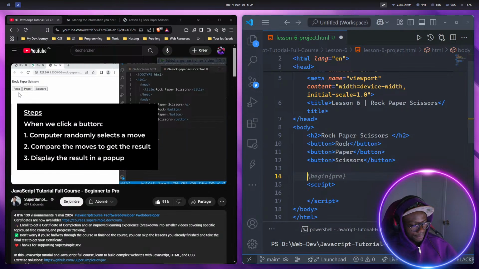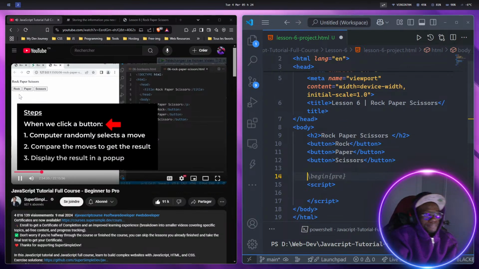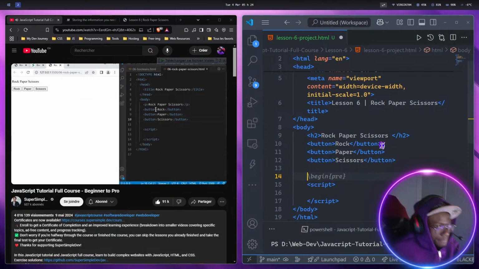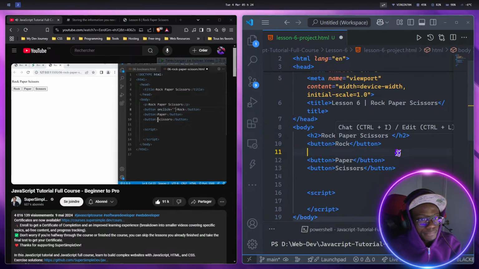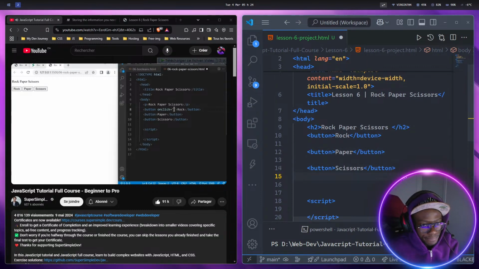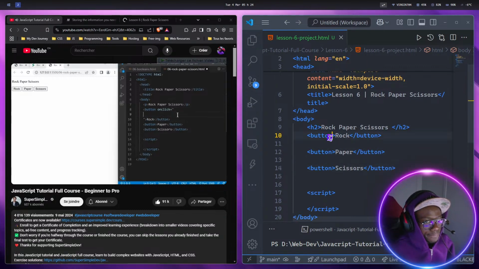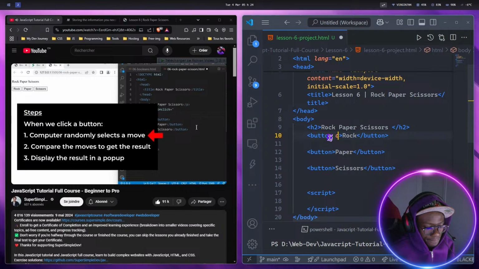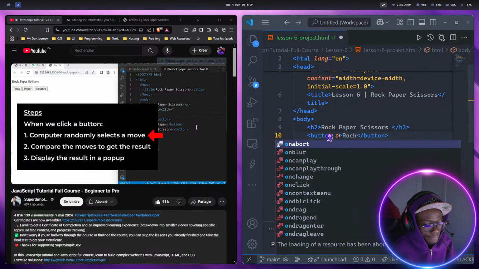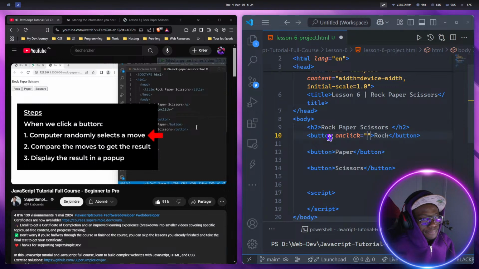Now that we know what steps we need to do, we're going to convert these steps or this algorithm into code. First, we're going to run some JavaScript when we click these buttons. So let's use the onClick attribute again. We'll go to the opening tag of the button and type onClick equals double quotes. And then inside these double quotes, we can add our JavaScript. So now we have to figure out how to randomly select a move for the computer. To do this, we need to learn a new piece of JavaScript code.